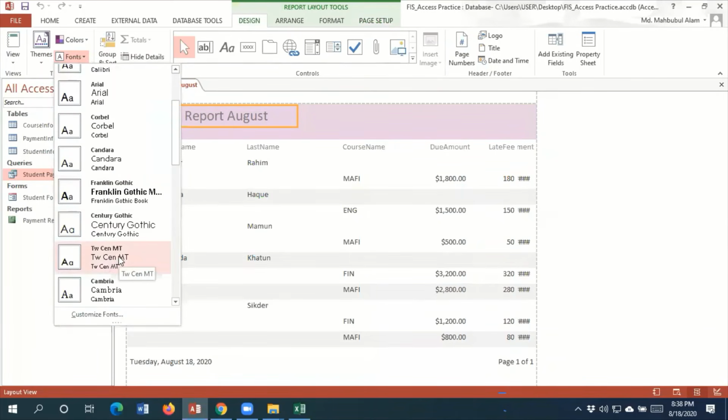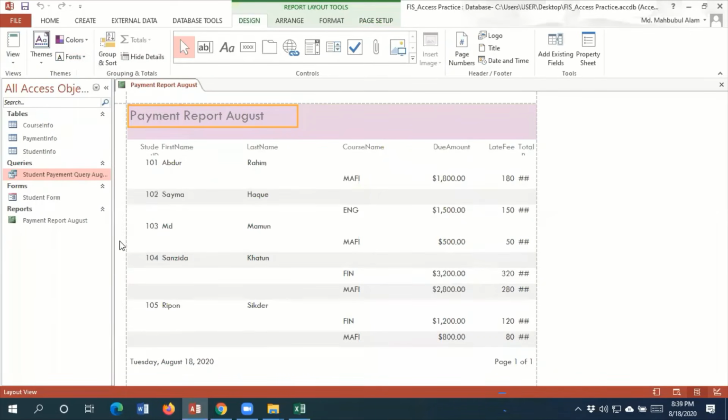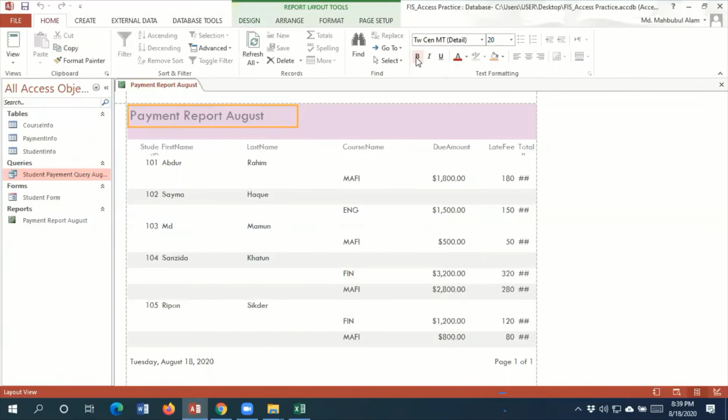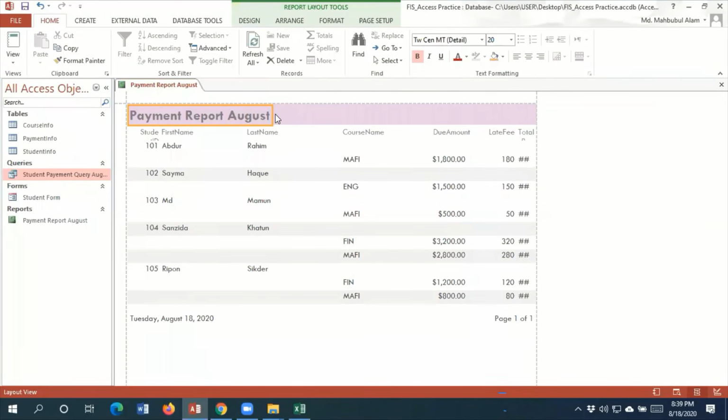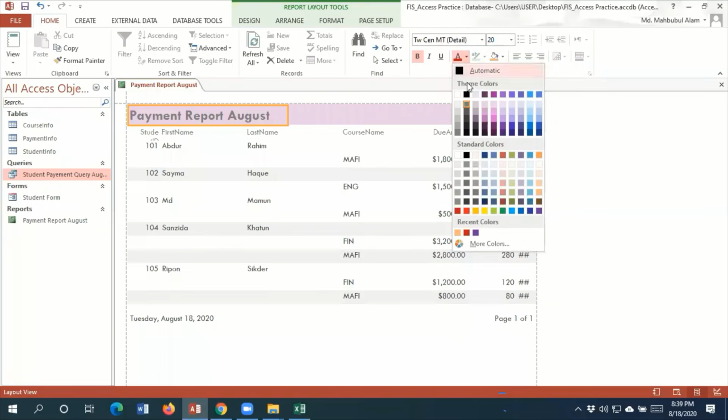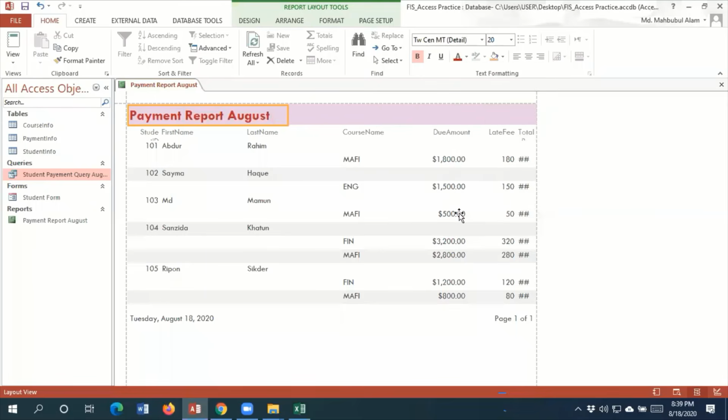My favorite font is this TW Cen MT. So I pick this. Maybe you can write in MS Word, no problem. Whatever you like, no problem. Then I do a little change here, make it a little bold so that it can easily appear. Even I can change the color. I can make it a little dark so it can be easily seen.